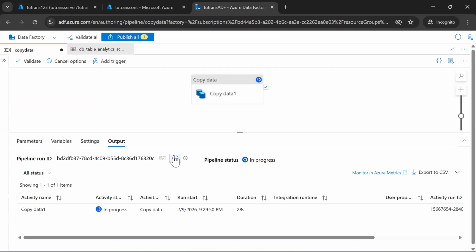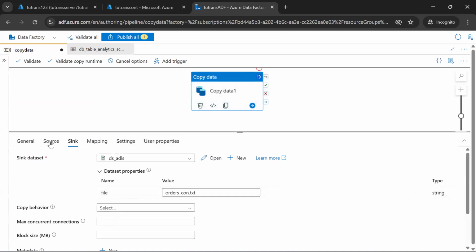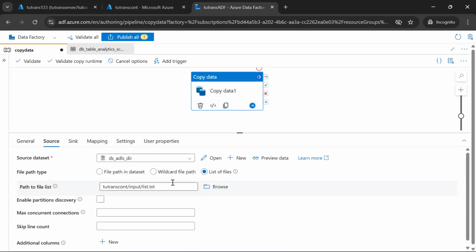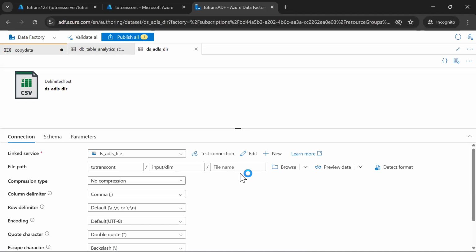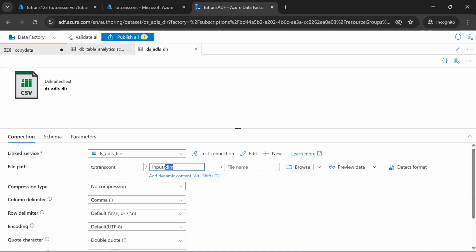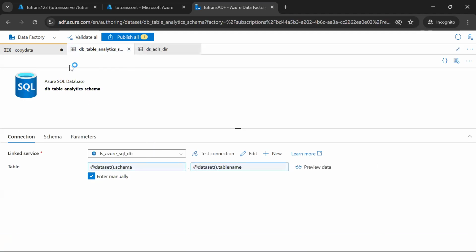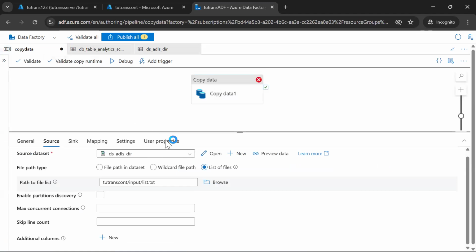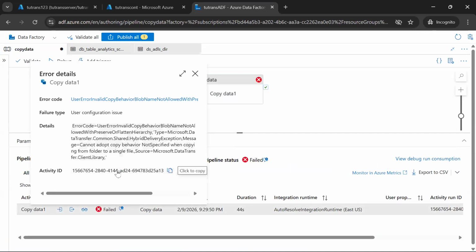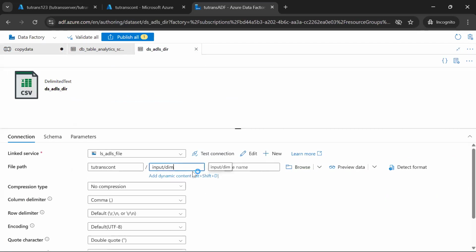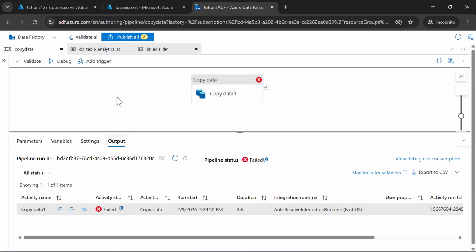Twenty-five seconds. Taking a long time. Oh, okay. So this is pointing to an incorrect path. Maybe that is the reason. Copy behavior not available when copying a single file. Okay, so maybe it is pointing to an incorrect path. Maybe that might be one reason. I just changed that. Let us see.